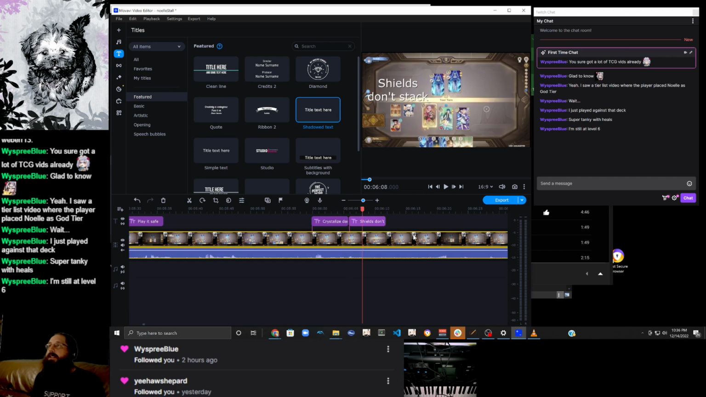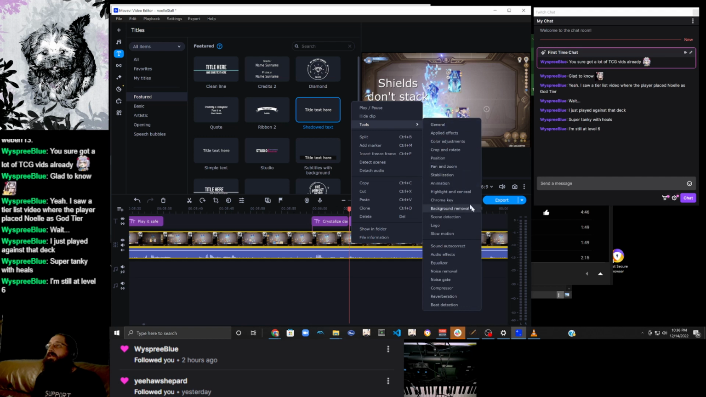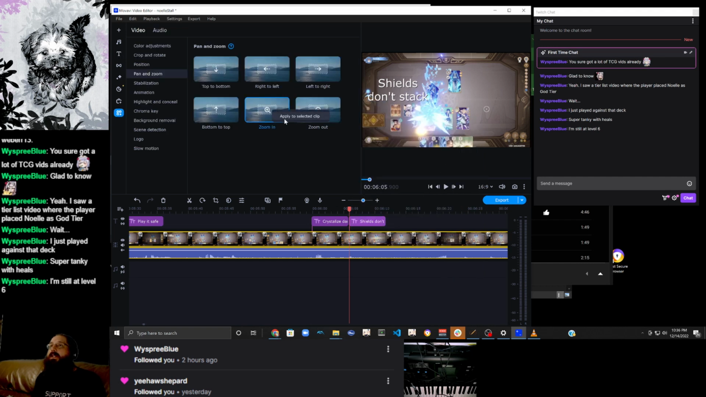Making zoom effects is done. You start where before you want the zoom to occur. So we're going to say before the Mirror Maid makes her move. So actually we'll just do it here. So we're going to go add zoom, tools, and zoom. We're going to do a zoom in.